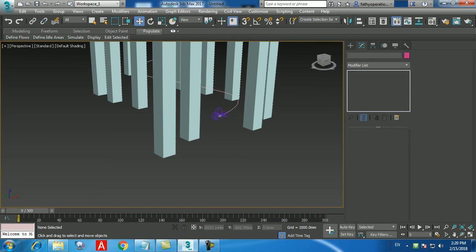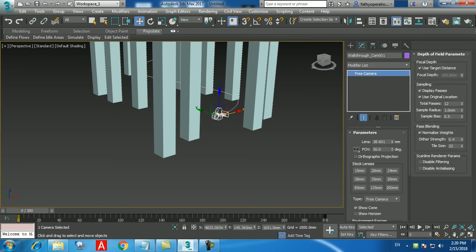Okay. Now select the camera. Change your lens. I'm going to start from a 25 mm lens. In the lens, type 25. Select the camera, go to the modify, and in the lens, type 25. Lens, yeah, in the parameters.